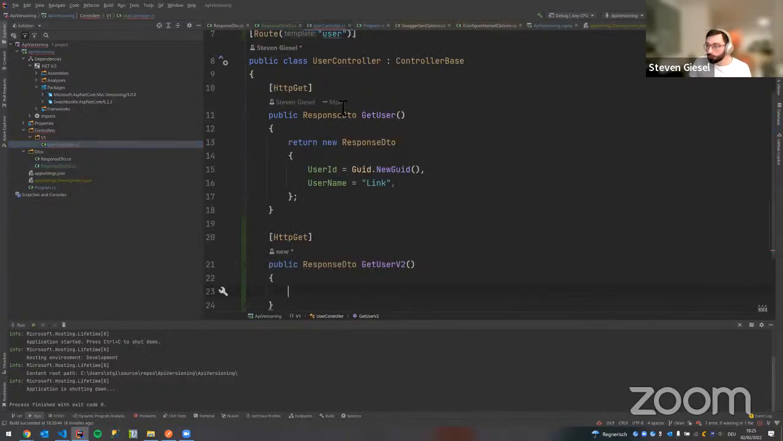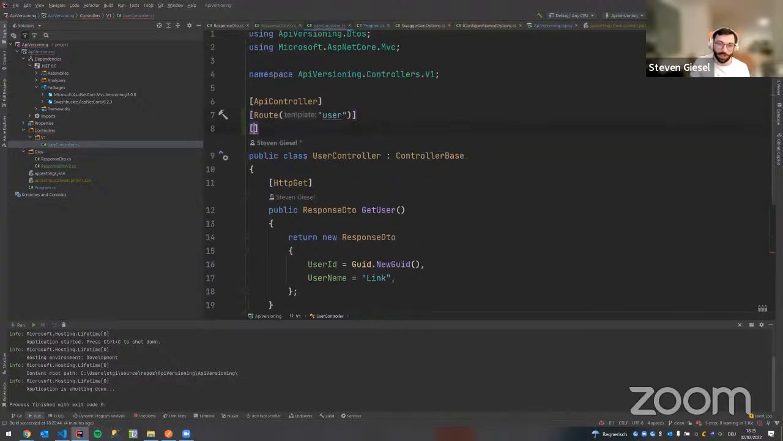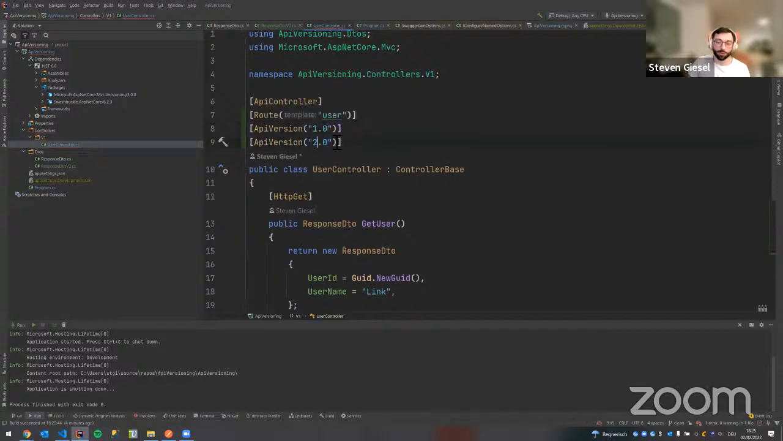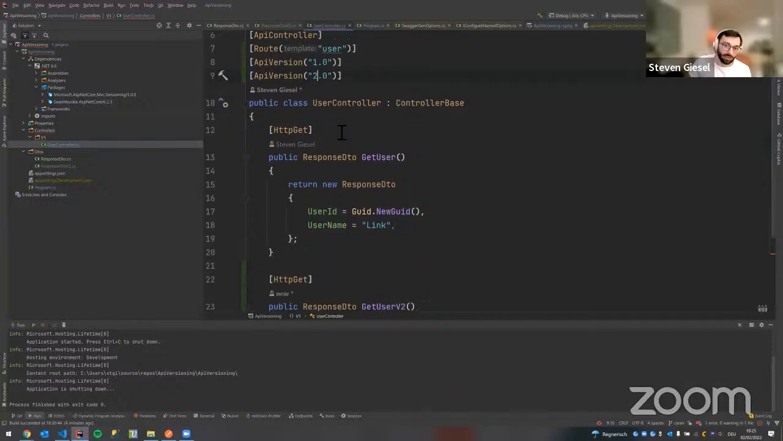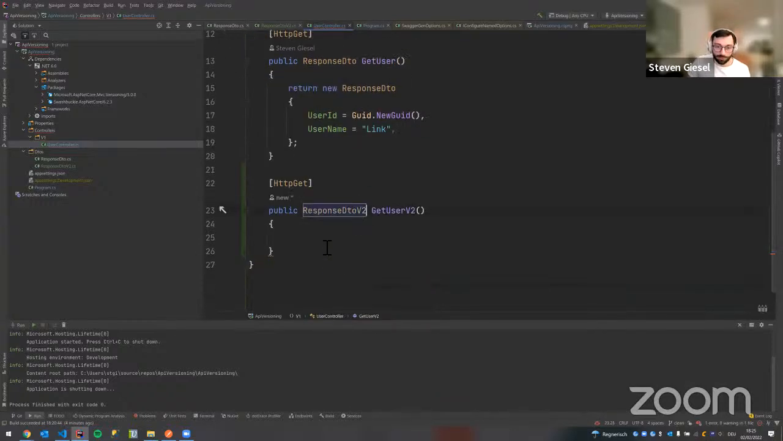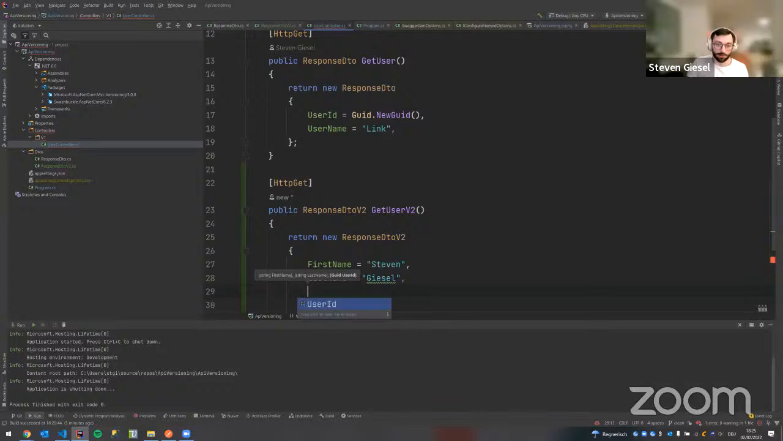Everything you have to do now is say which API version your controller supports. In my case, it's 1.0 and 2.0. Now, here, let's take also version 2. Quickly, let's create a new object, response DTO. Thank you very much. My first name, Stephen. Last name, Giesel. And I have also, that's just a new tweet.